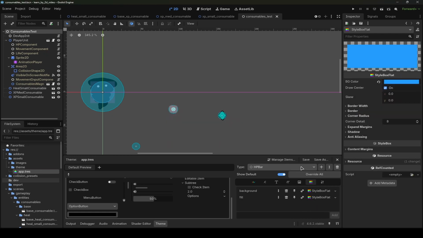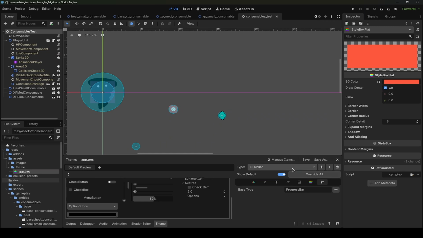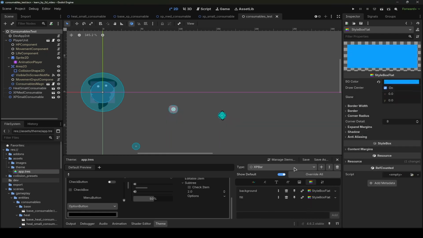Be careful, because what happened right now in my case, it switched back to HP bar. I don't know why it does it, but it just did. So be careful and watch carefully what node, what variation you are customizing right now. Okay, let's move again. Background is transparent, fill is bluish. Okay, let's test it again.